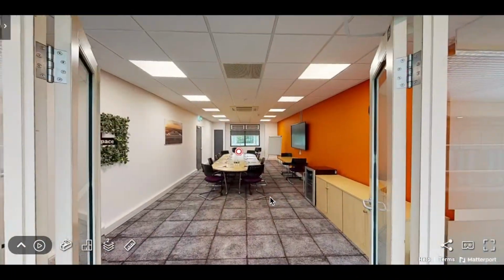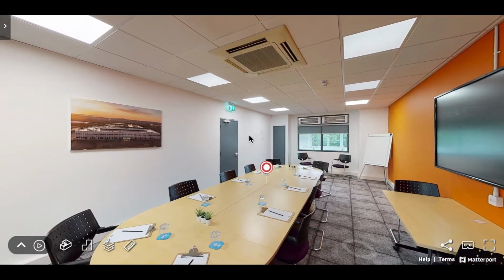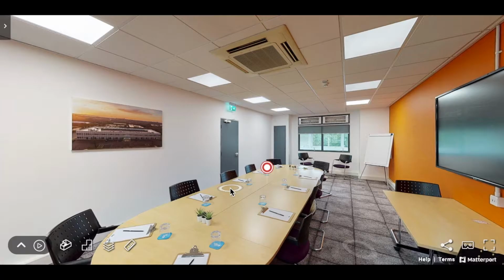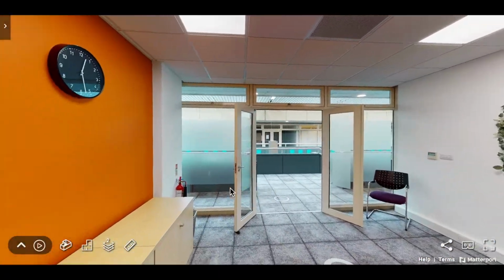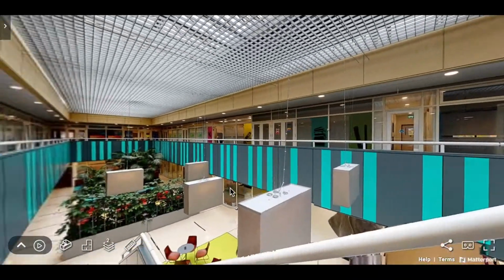Now this property has a meeting room, and if you want to insert an external link, basically I've put a tag on the table here, and if I hover over the tag, it says if you want to rent the space, click on the link, and that will then take you to the BizSpace meeting rooms website where you can book the meeting room. So once again, really nice and easy. If I come out of the meeting room now, I'm going to go to one of the vacant offices, and once again I'm just moving around using my arrows.